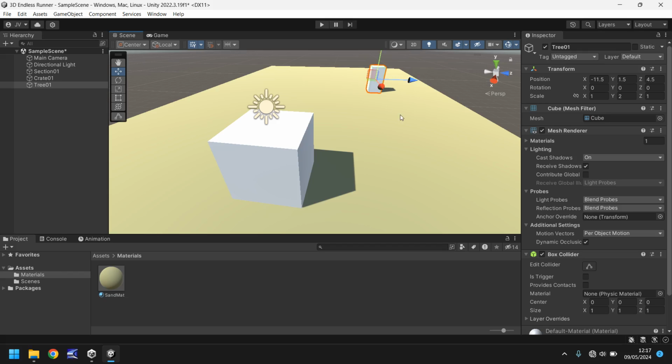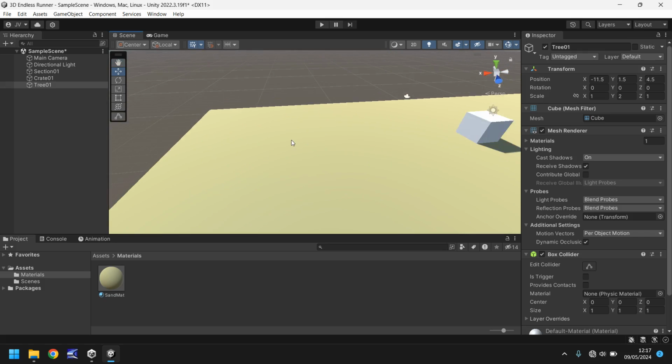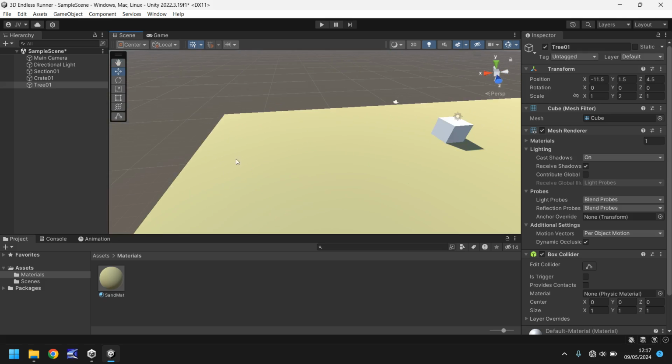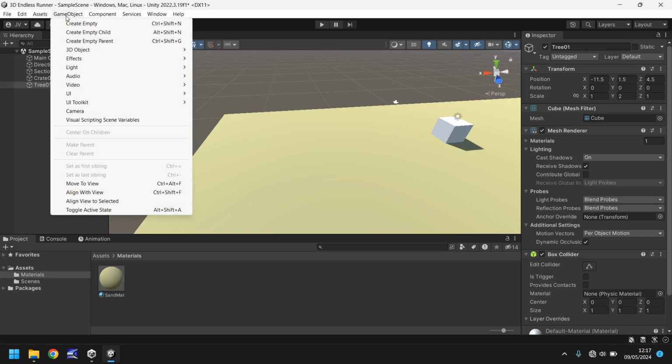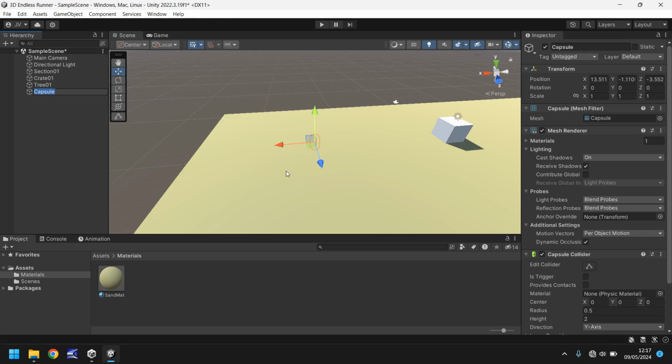Speaking of player, let's insert a player object in preparation for our next tutorial. And our player object is going to start somewhere here. We're not going to use a cube this time. We are going to go to Game Object, 3D Object, and let's use a capsule. So this capsule will encompass our player. When we insert it, let's rename this to player.